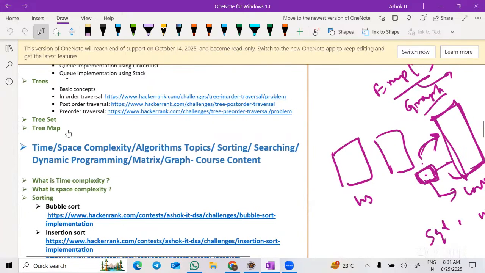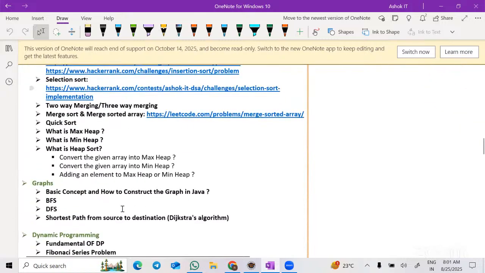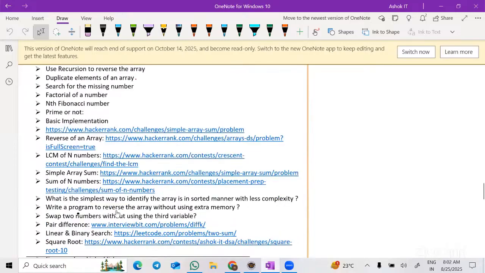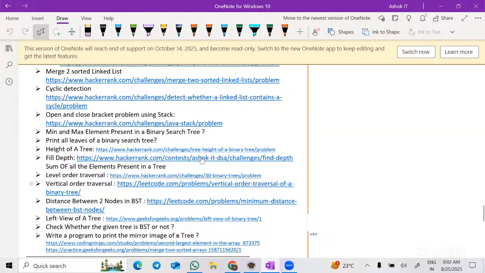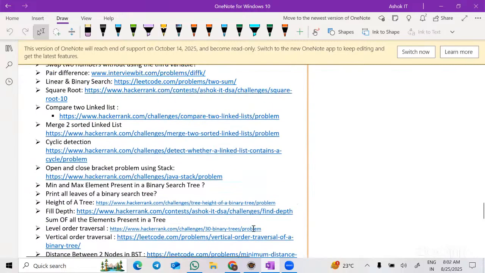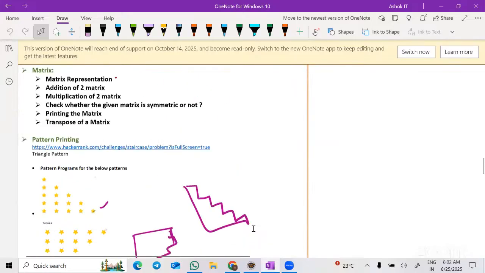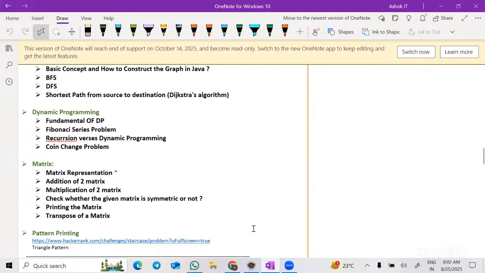In this course, we cover time complexity, space, all the sorting techniques, searching techniques, graph, dynamic programming, matrix, and pattern printing. These are the frequently asked questions we're going to solve on HackerRank or LeetCode, wherever it is. The duration of data structures is 2 months, and collections we just completed took 1 month. Total is 3 months. Total fee is 10,000. Only DSA is 7,000.